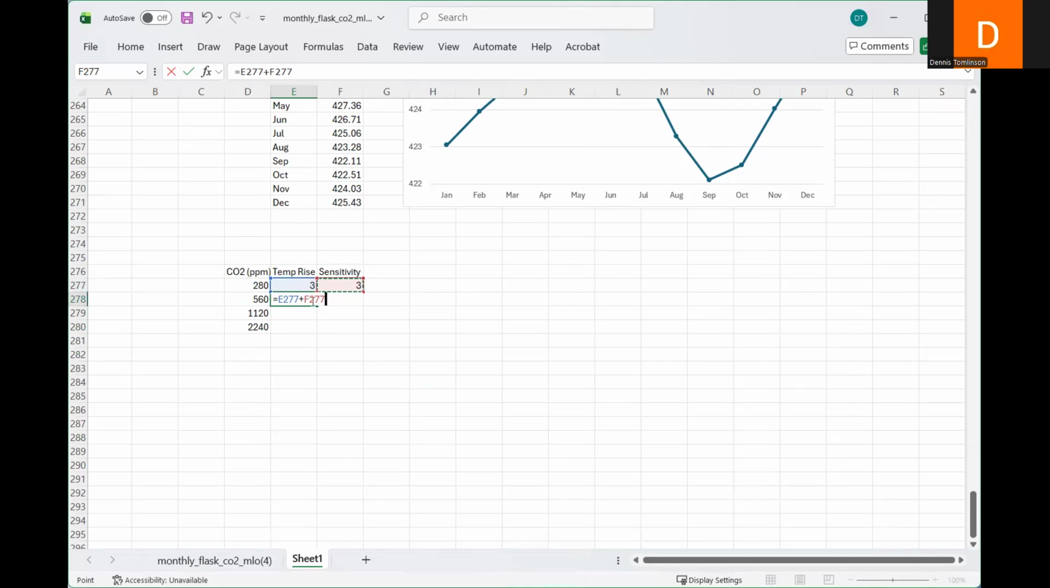And I would like to lock this cell F277 so that Excel doesn't increment it. So I'm going to put a dollar sign in front of the F. So click in front of the F and put a dollar sign. Cursor over, and in front of the 277, put another dollar sign. So that will lock that cell so that when we copy this cell and paste it into other cells, this F277 will not change. So now I hit enter, and notice that this cell is equal to this cell plus this cell.